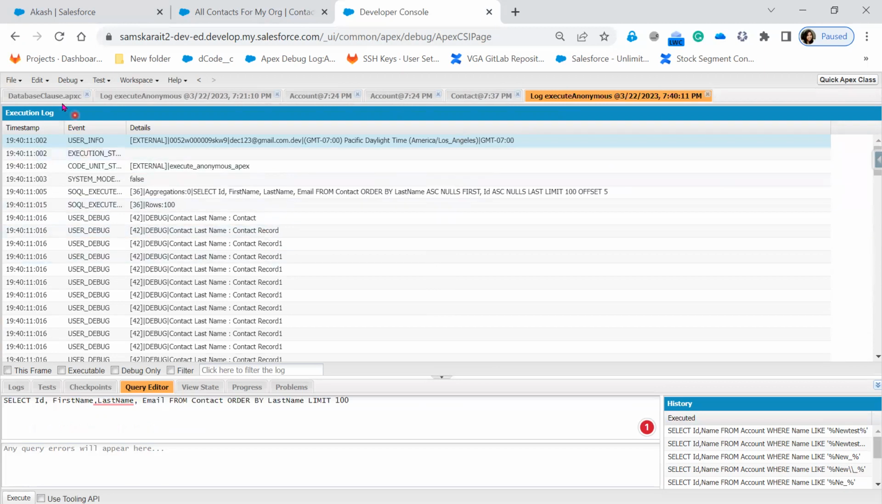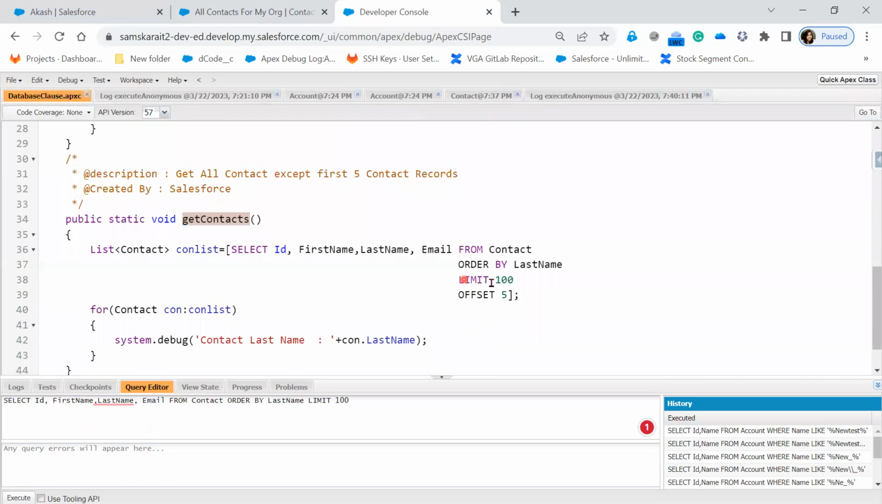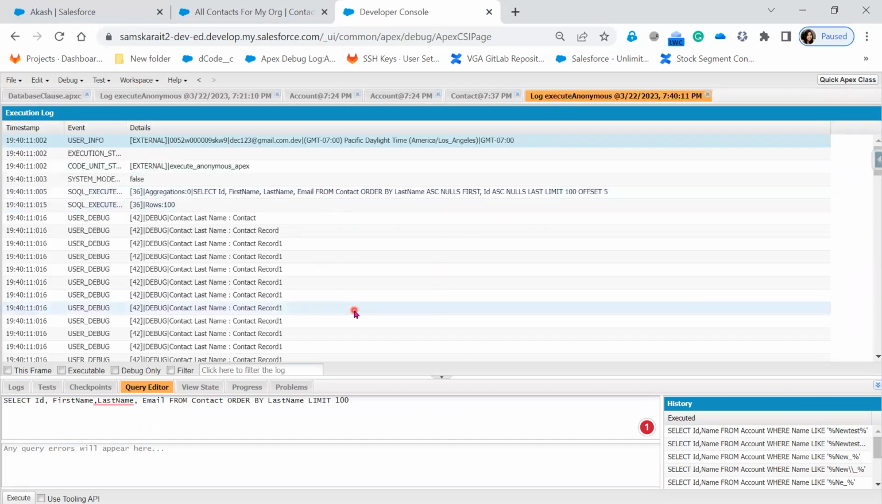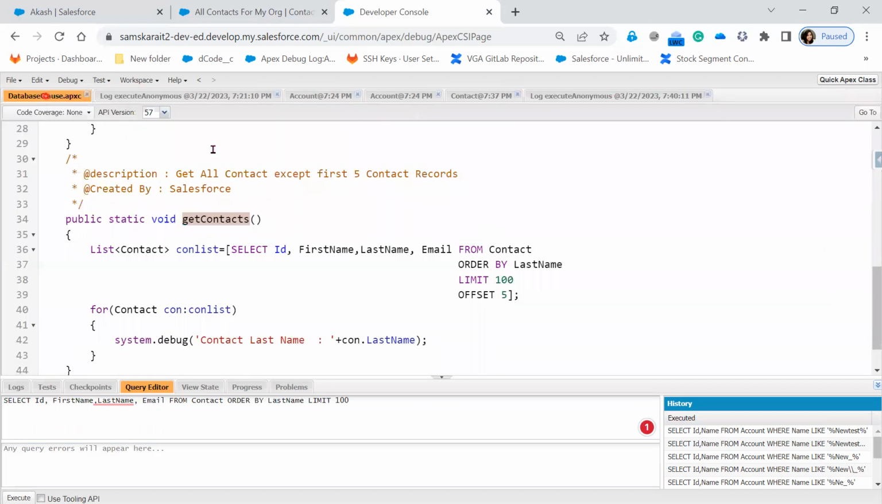That means I have skipped the first 5 records, and it is printing the rest of the records. So that's about the offset. We rarely use the offset in real time.